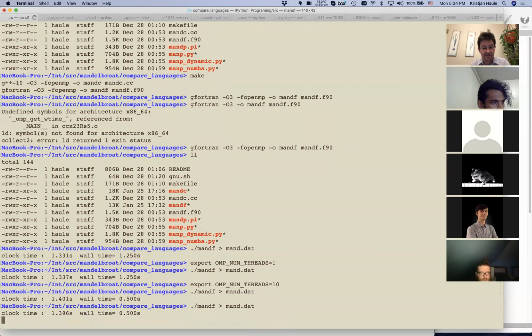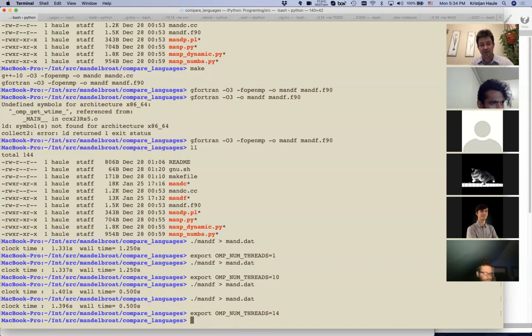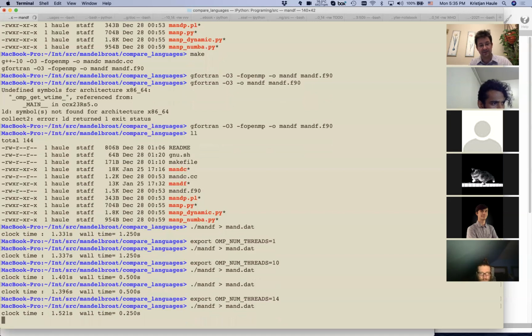Actually, before it was even smaller, like 0.25. But the point is, it's substantially smaller because several cores are being used.